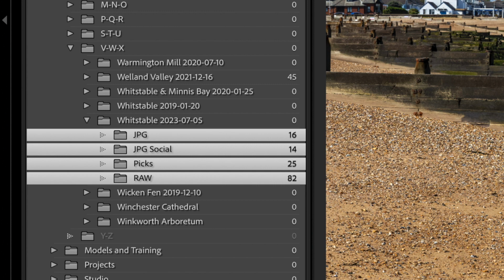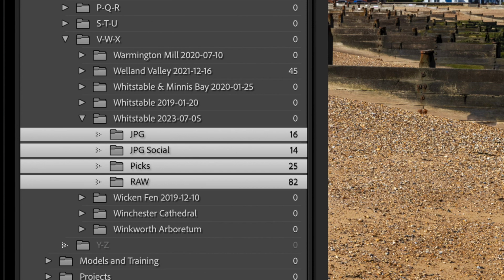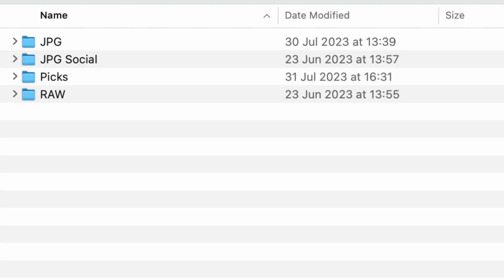So that means that for a fully completed shoot, there will be 4 folders within each master shoot folder: RAW, Pics, JPEG and JPEG Social, and they contain the original RAWs, the edited RAWs, finished JPEGs and the reduced size watermark JPEGs for social media use. They're all held within the Lightroom library and catalogued in the same folder, so I can easily access them either through Lightroom or through the Finder on the Mac's operating system.